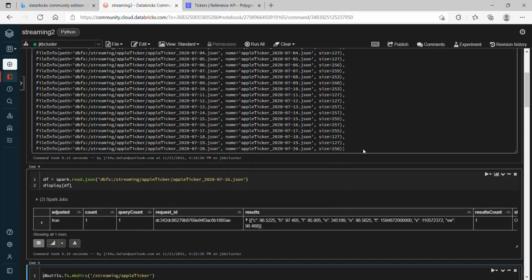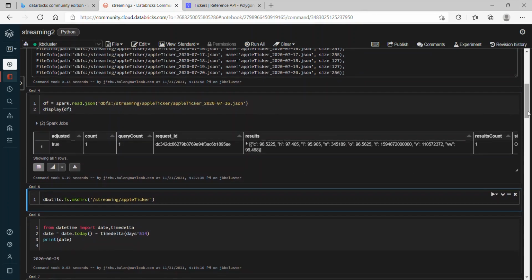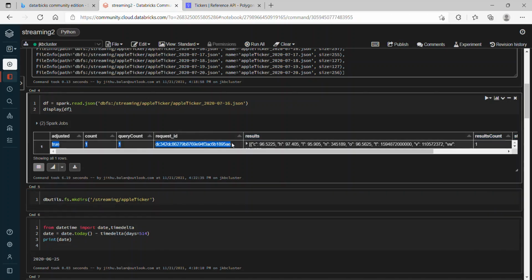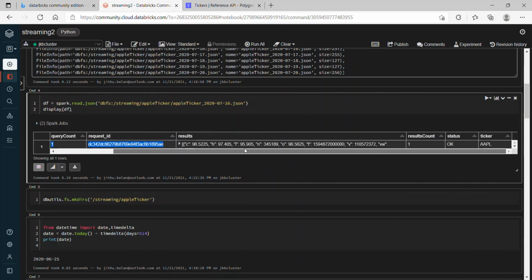Okay, so we received the value like this. We have adjusted count, query count, requested ID. These are not relevant for us. For us, we are interested in this result, right? If you look at here, the result starts with a bracket. It says that it's an array, and the JSON result is kept inside this array, right? I'm not interested in result count and status, but ticker is important, right?